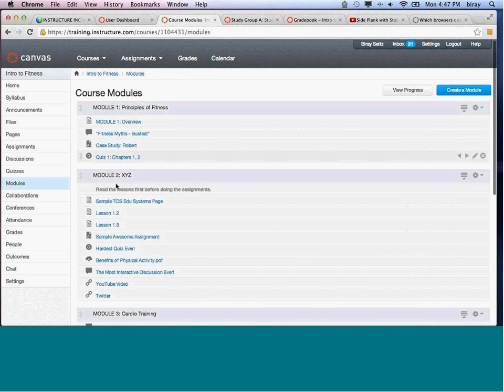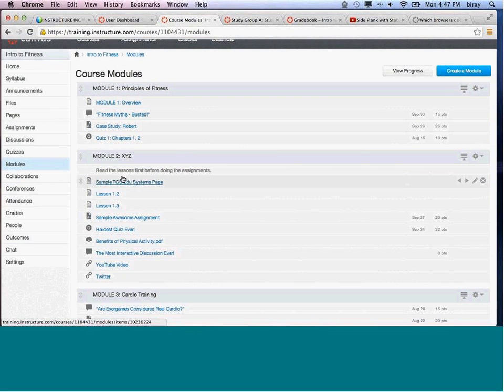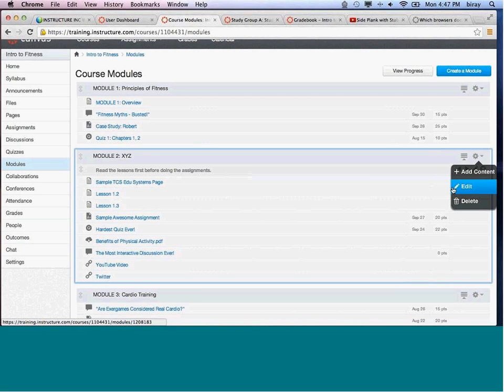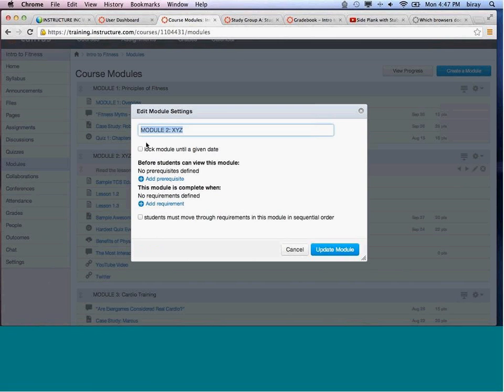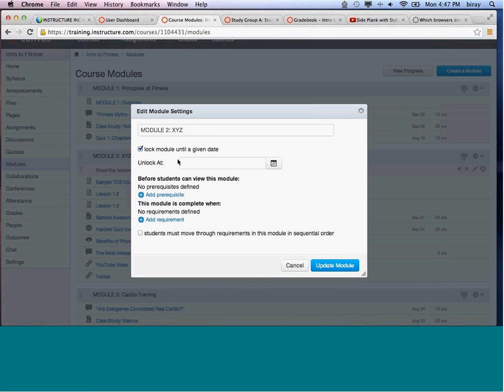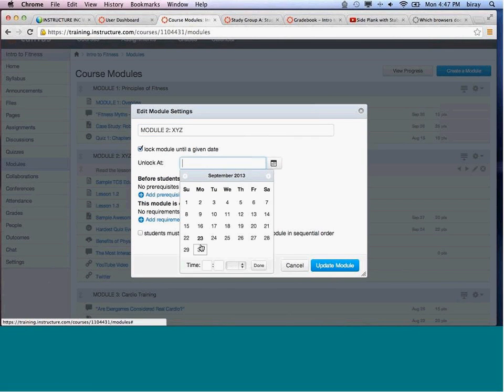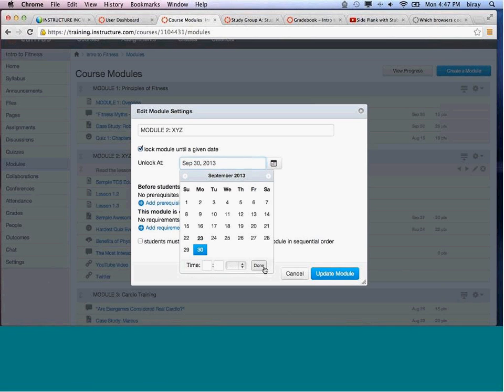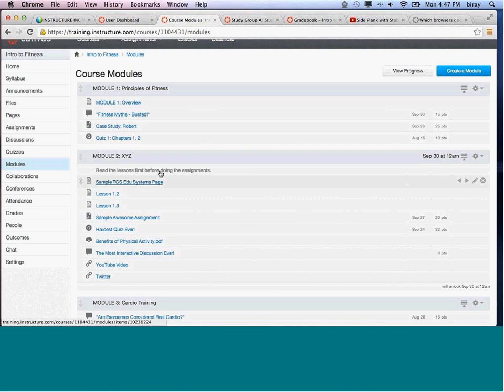Another advantage to creating modules is not just the way that you organize your class, but you can create some release criteria associated with it. So for example, if I go in and click Edit, I can say don't unlock this module until next week starts. Okay, so I can sort of update and lock a module. So as a student, I won't be able to access any of these links.